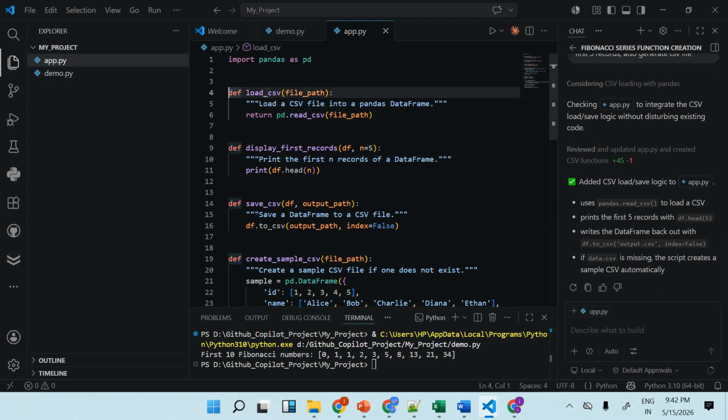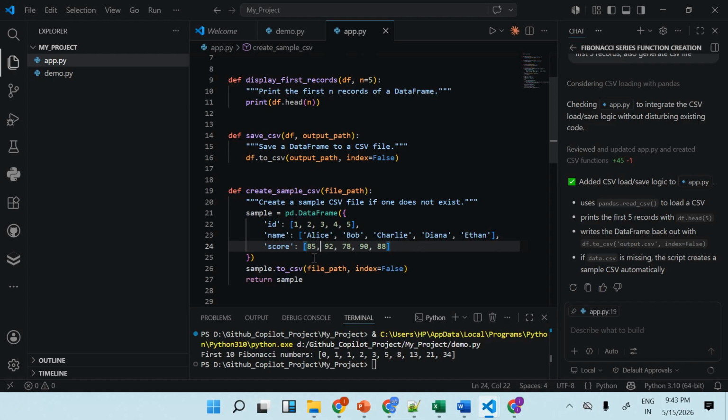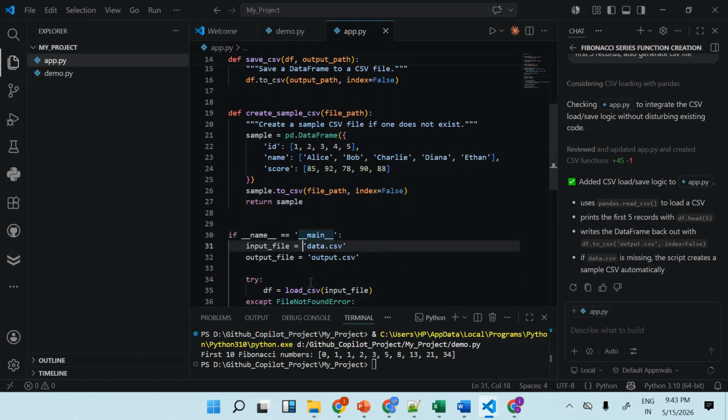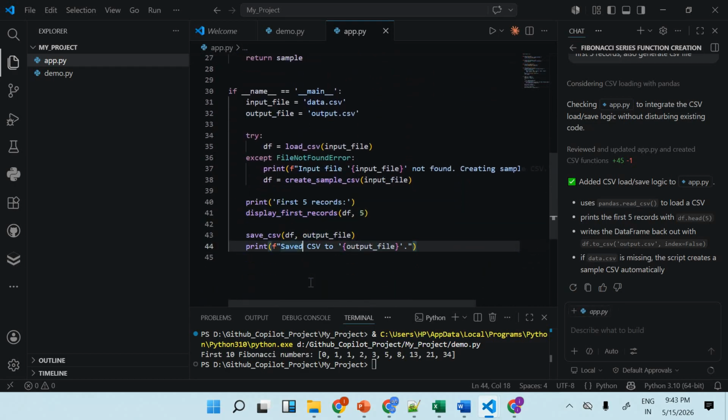So here it has created import pandas as pd, load CSV file with pd.read_csv, right, display first records, right, and then save CSV, create sample CSV. So here it is actually creating CSV code. So when I run this code, it will directly create a CSV for me, right? So the entire code it has generated. So let me go and run this code.